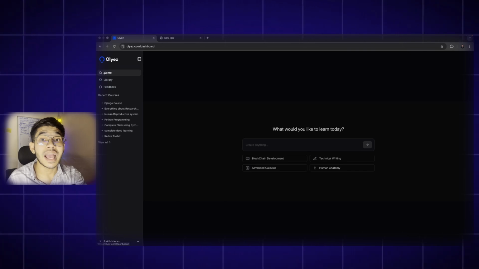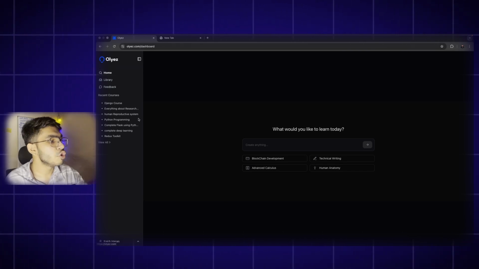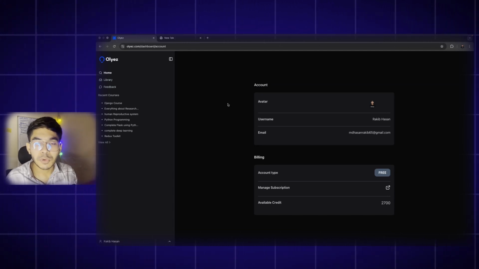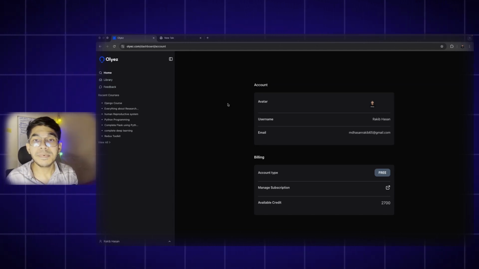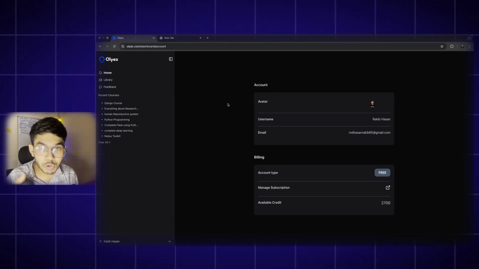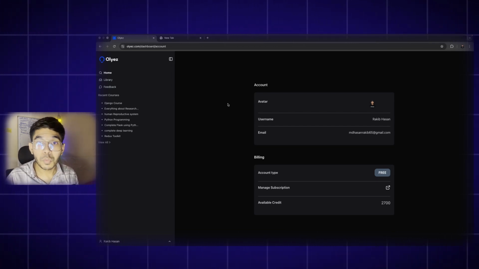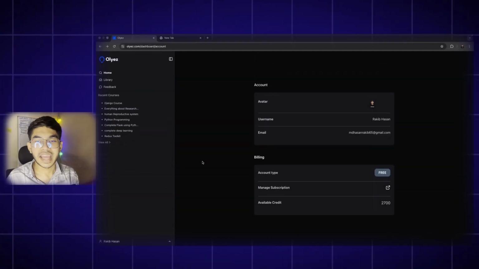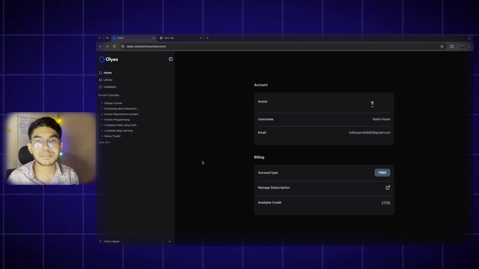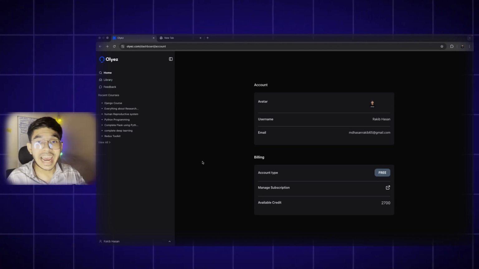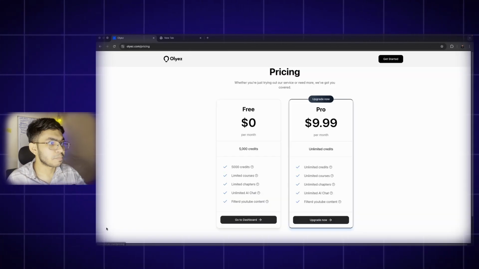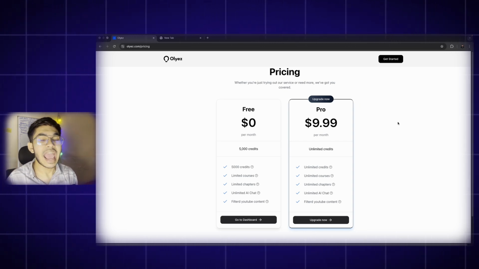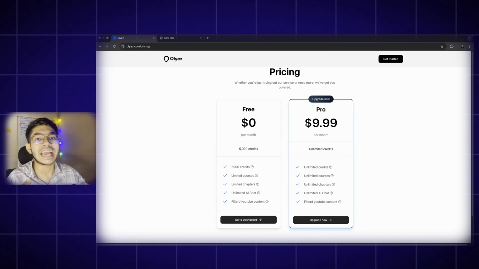Okay, now let's talk about our pricing plan. First of all, you have to go to our account section. When you log in to Olyez for the first time, we will give you 5000 credits. By using those credits, you can generate chapters, and we will deduct credits along with chapter creation. Now, if you want to buy our pro subscription, you just have to go to our billing section. In here, we will give you unlimited credits for course creation and you just have to pay us $9.99 per month.